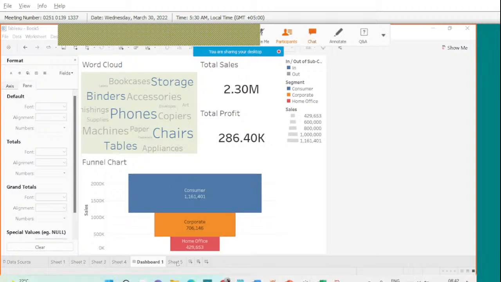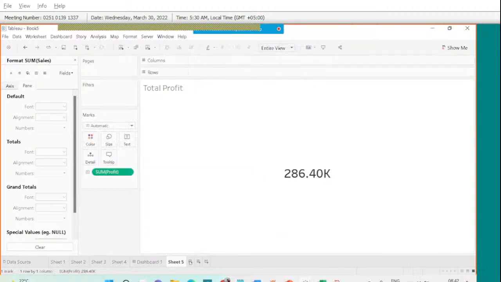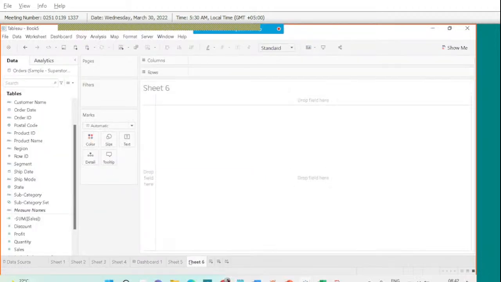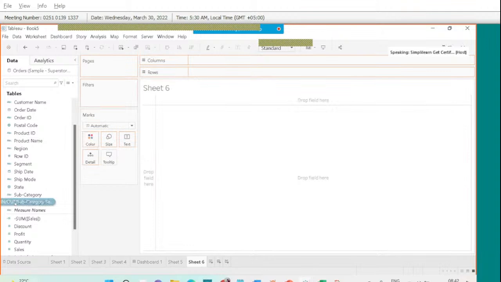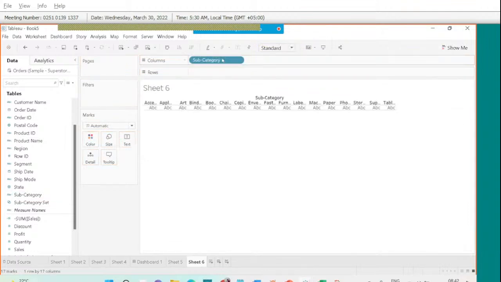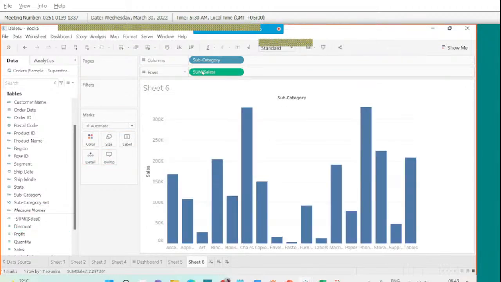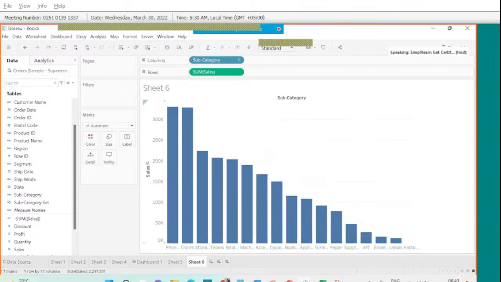See, you can just add a new sheet. Say, for example, you bring the subcategory on the columns. Please bring the subcategory in the columns. And we show sales by this. Sales by subcategory. So please do it, all of you. Sort this up as well.